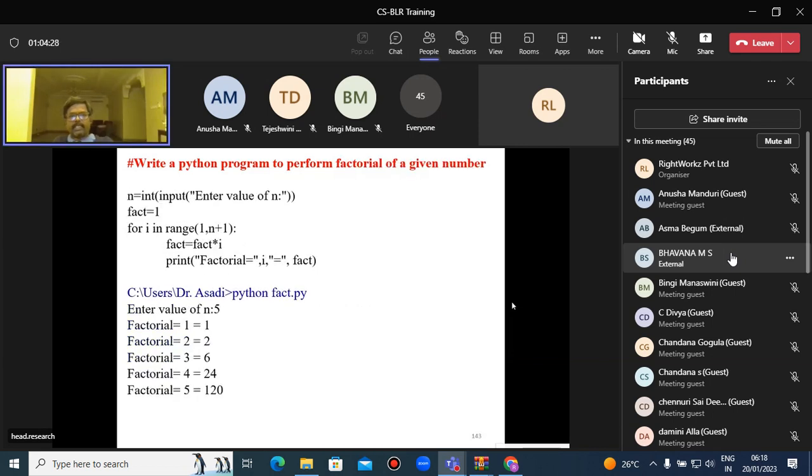So write a Python program to perform a factorial of a given number. N is equal to int of input of enter value of n. Fact is equal to 1, for i in range, 1 comma n plus 1 colon. Fact is equal to fact into i. Print factorial i equal to fact. It will print. Then Python class.